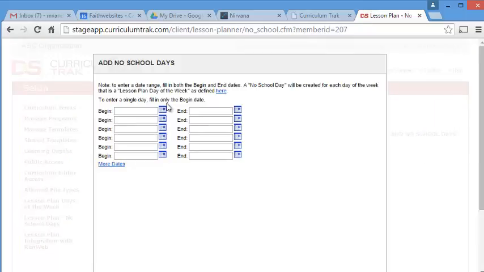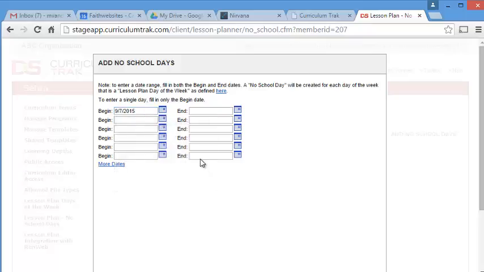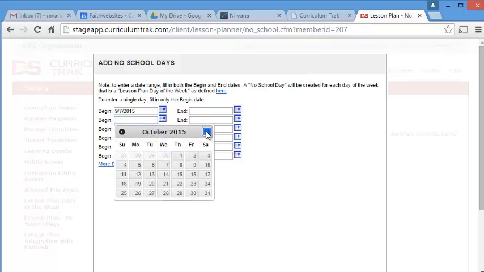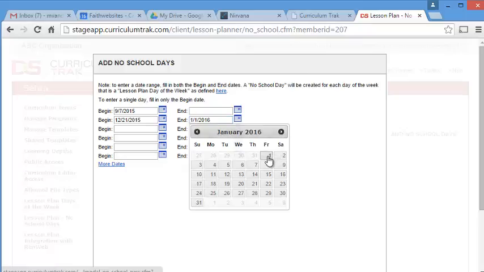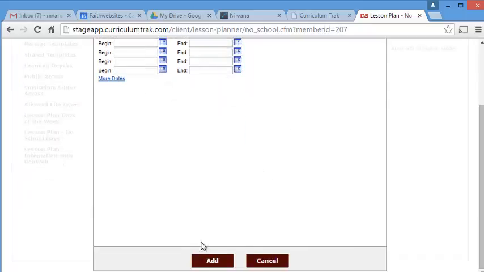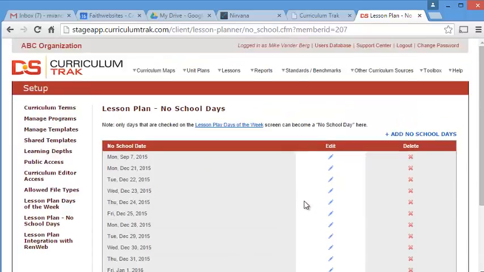So to add no school days, I can come in here and I can put in an individual date. So let's say that we're going to have off on September 7. And if it's just a single day, you can leave this end date blank. However, if it's a range, for instance, like if you want to put in Christmas break, and so let's say our Christmas break is going to be from the 21st until, let's go January 1st. We're going to take those days off. So I can go ahead and click Add, and notice it creates all those as no school days.